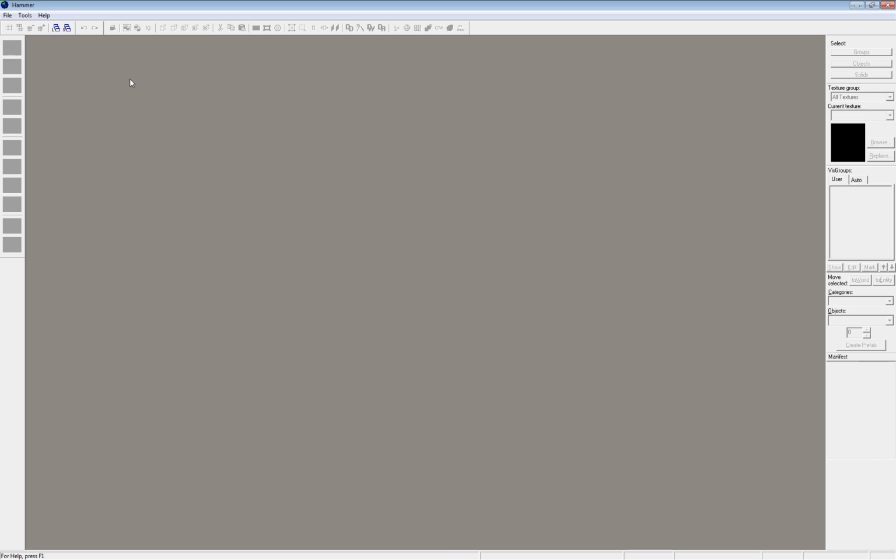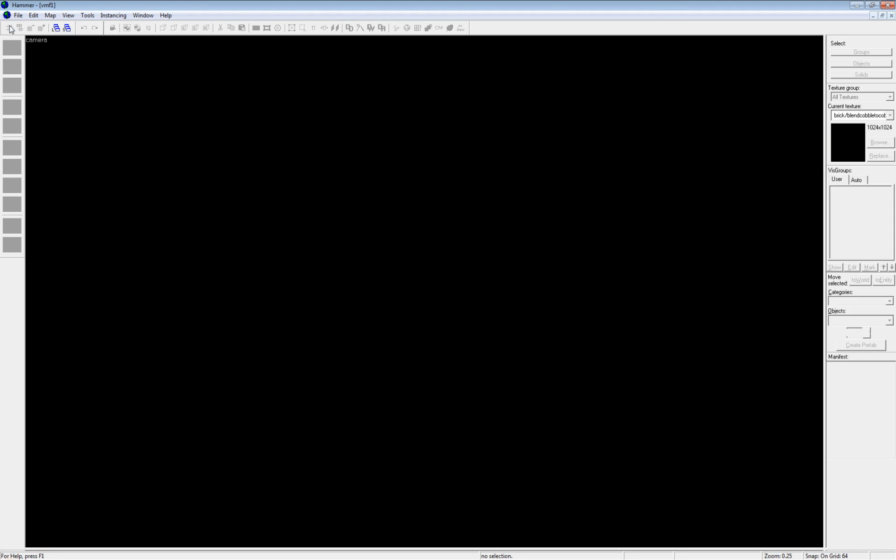Okay, so this is it. You can't do much right now. All you can do is change how you want your windows. I mean, you can save and load them, but I never use that. What you need to do to start is go to File and then New, like this. And when you make a new map, this is what you will see.